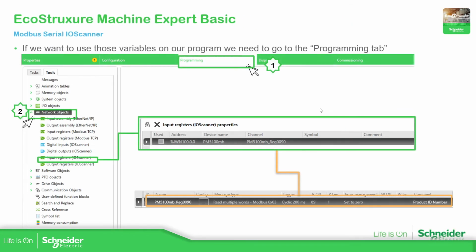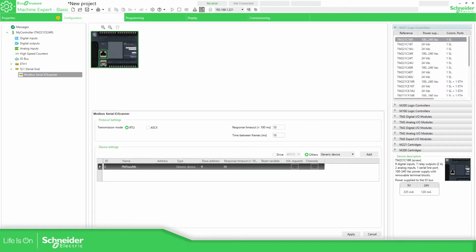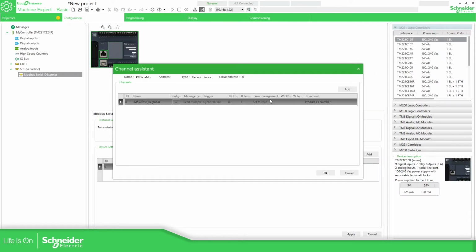Now, once we have defined the channel, inside the programming part, network objects, we can find this input register for the IO scanner. Depending on the type of variable, the channel information will be there. In our case, going back to the program, we have defined a %IW variable to read multiple words.